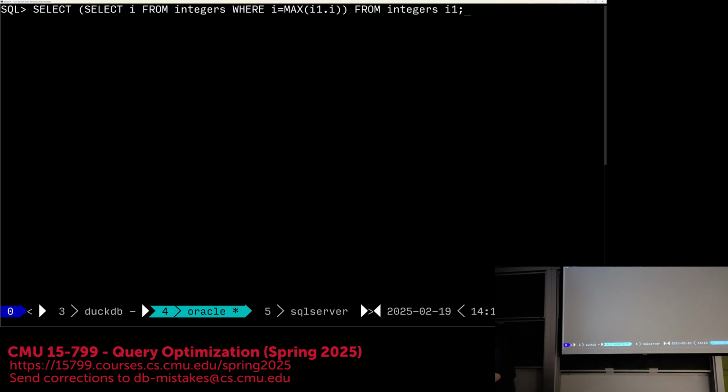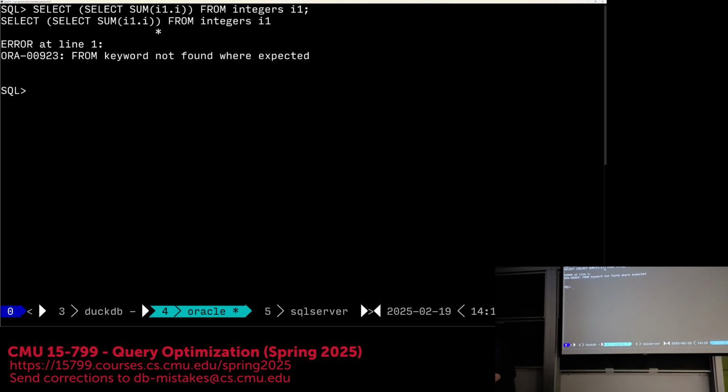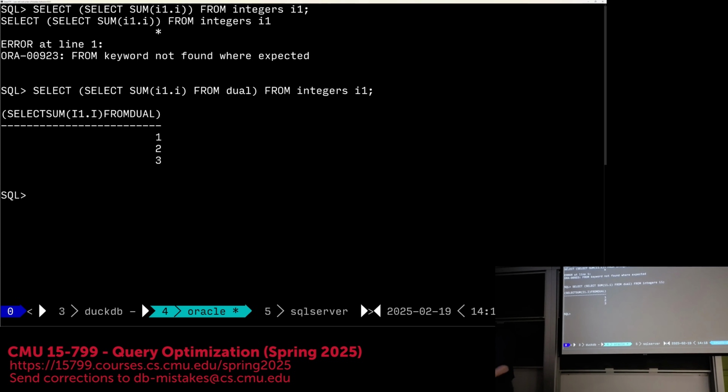This is Oracle. Oracle doesn't like selects without from clauses, so I have to put in this fake table, dual. Have we covered dual before? It's a fake table in Oracle that has one attribute with one value, and anytime you do a query without a from clause, you have to put this dual thing in. Yes, actually, it's 1, 2, 3, null.